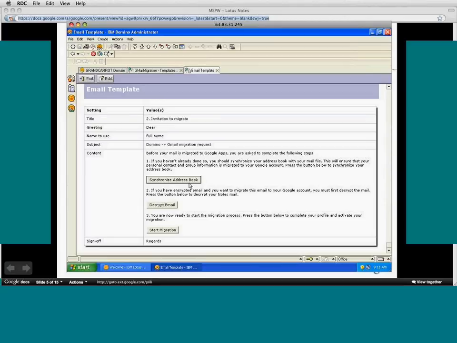The first thing that a user would do is synchronize their address book. They'll want to synchronize their address book because that will bring all of their contacts into sync, so that their contacts will migrate properly, and it will also bring the groups that user has. For those of you that aren't super familiar with this, a group is like a distribution list in Microsoft Outlook.